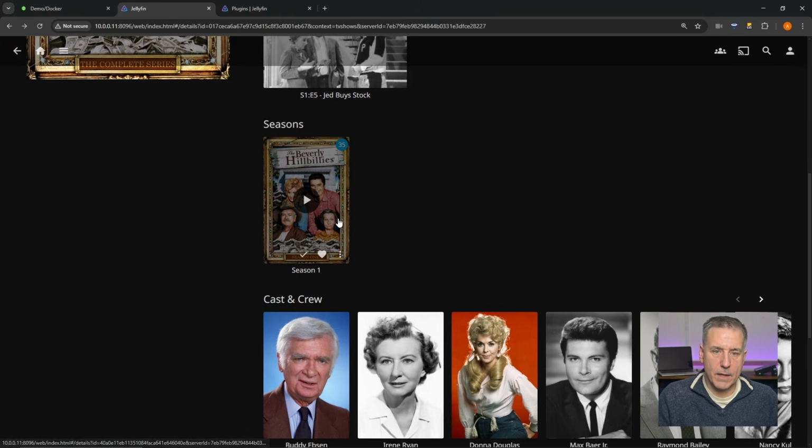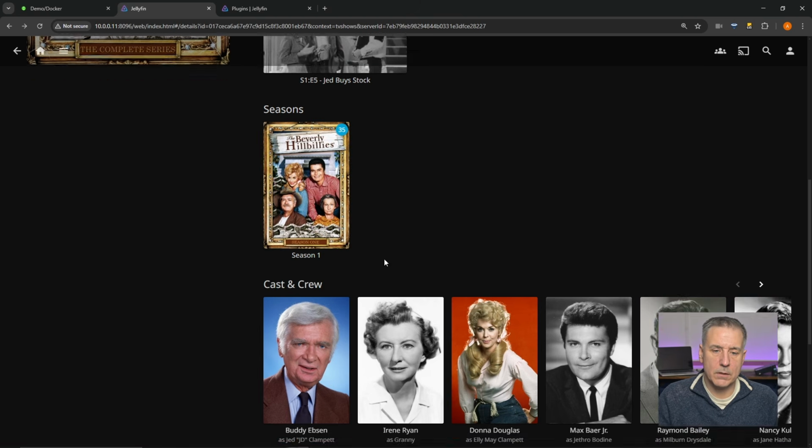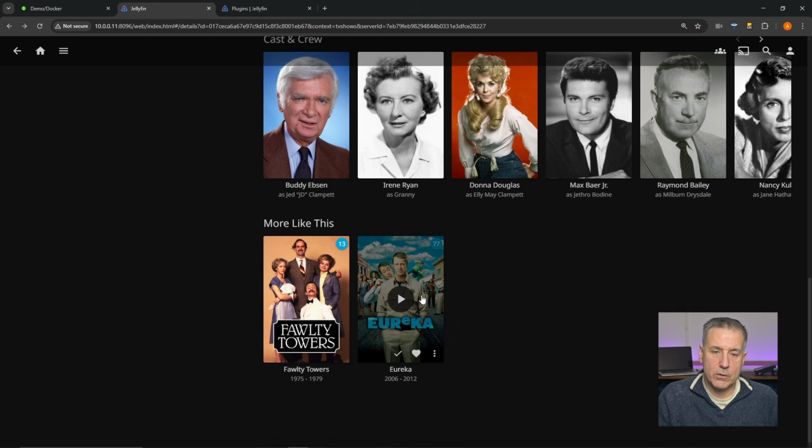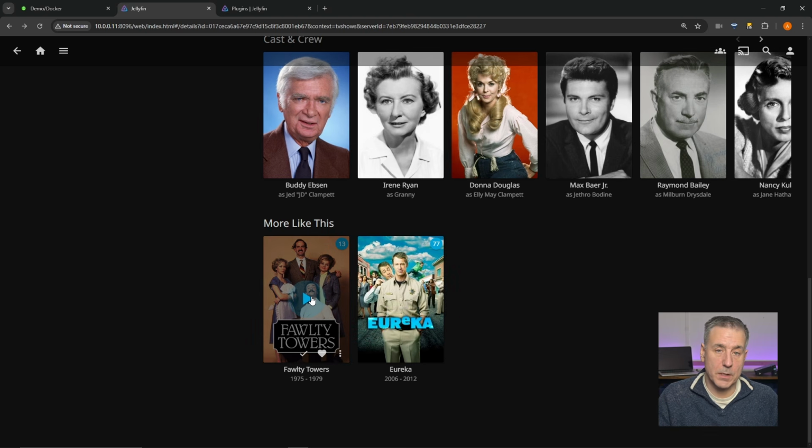Scrolling down a little bit, you'll see the seasons listed here. If you have more than one season, they'd be listed out one after the other. Cast and crew shows you pictures of them, gives you the actor's or actress's name with the role that they play in the show. Scrolling down more, it'll show you other shows that are considered similar to this.